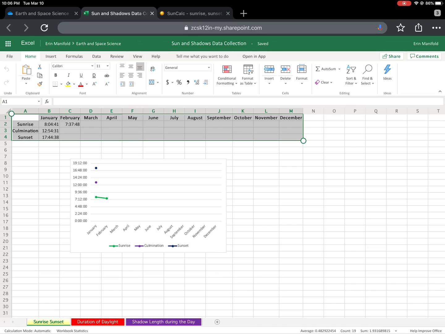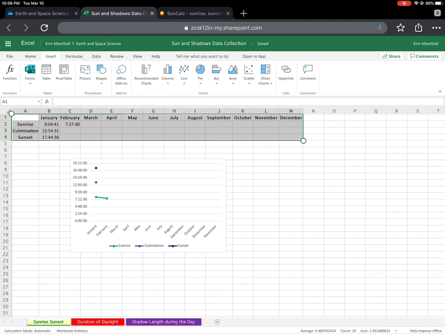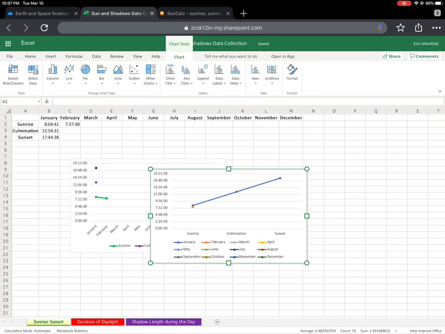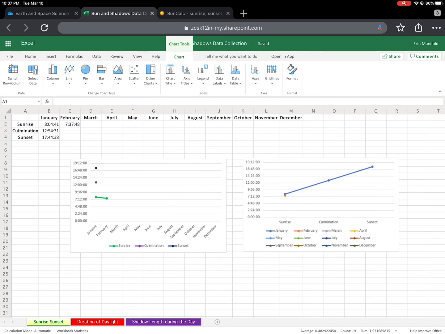And once you have highlighted and selected, we're going to go to Insert up at the top, and we're going to choose Line Graph. And we want to make sure we're choosing the one that is indicating the points. So right now you'll notice this graph looks different than the one that was pictured for you.